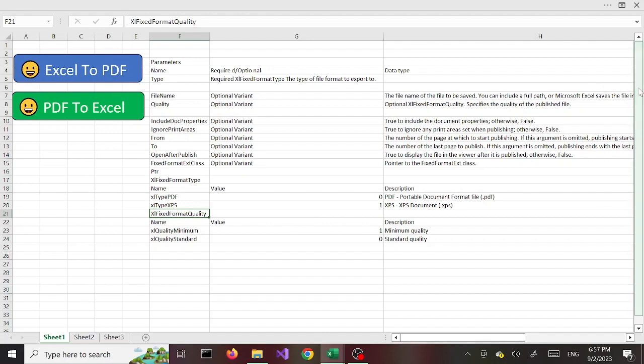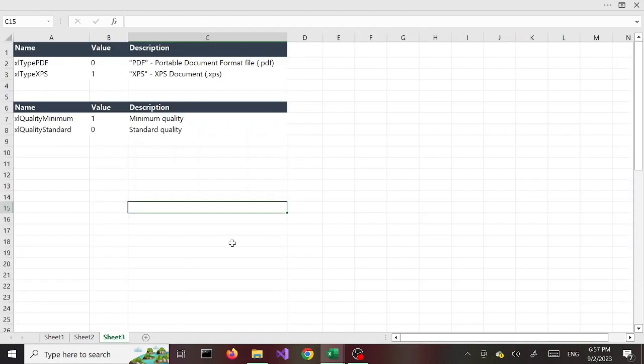So the process is convert the PDF to a Word document and then copy the content and then paste it inside Excel as a text document, or as text. Okay, so that's one way of doing it.